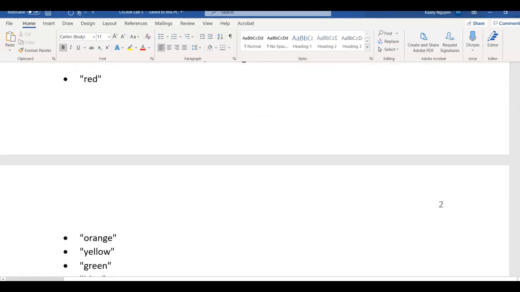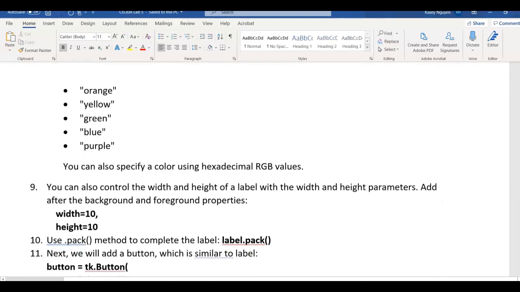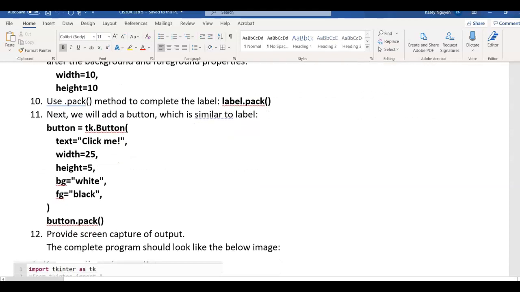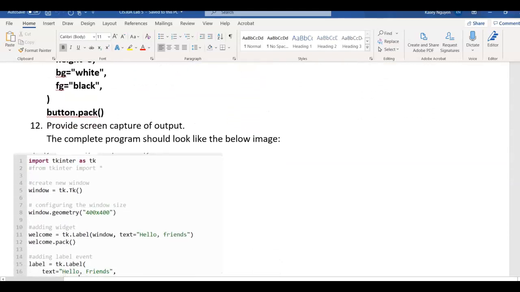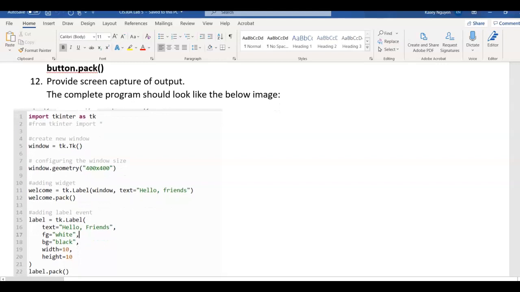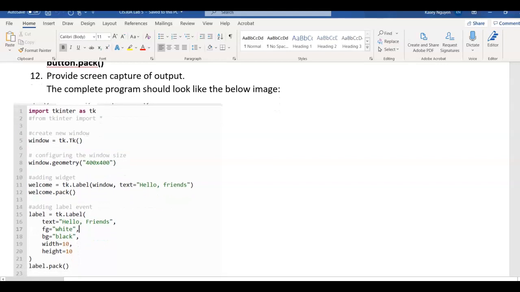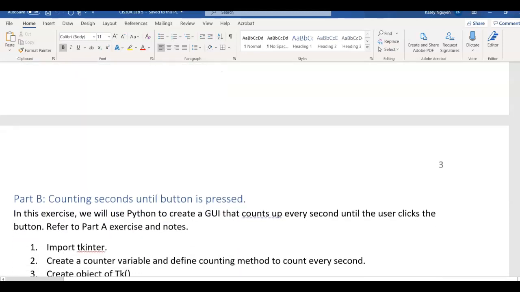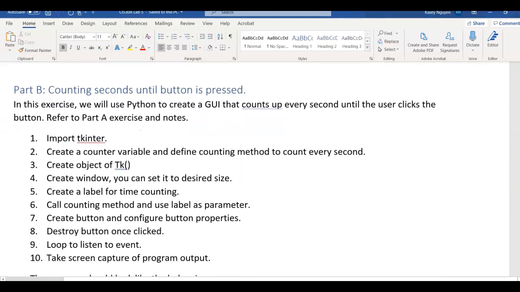So to wrap up what we've seen with part A, we had created the buttons and also the label. So I had my screen capture there for you to see, but for part B, we are going to create a button that's going to count the seconds up until the user clicks the button to stop it.